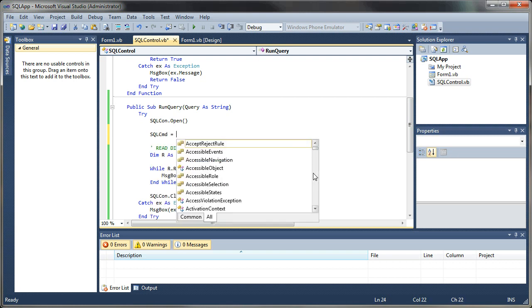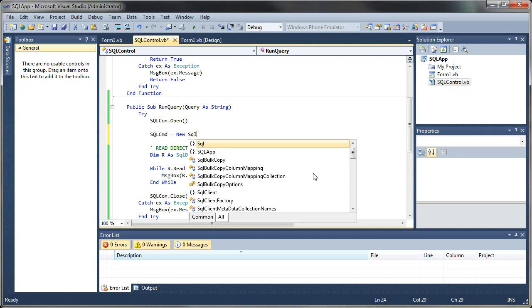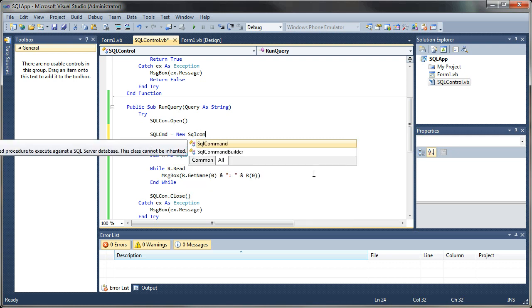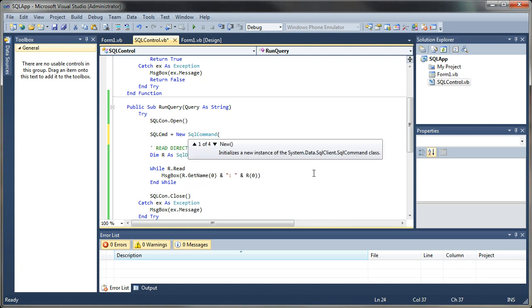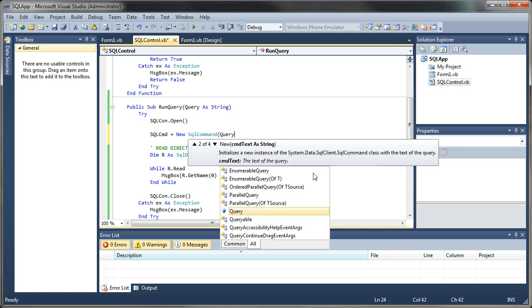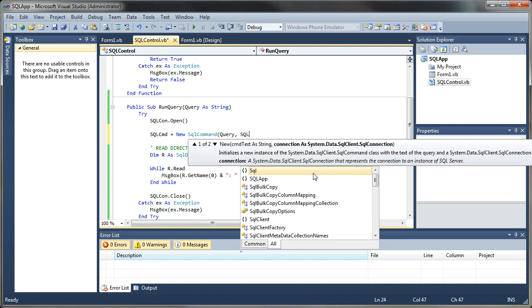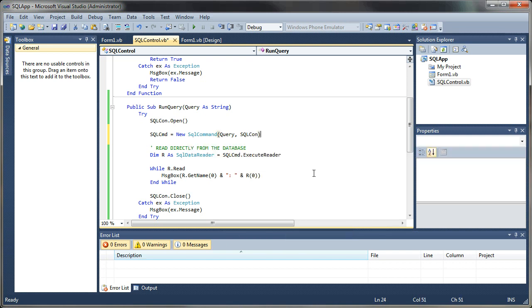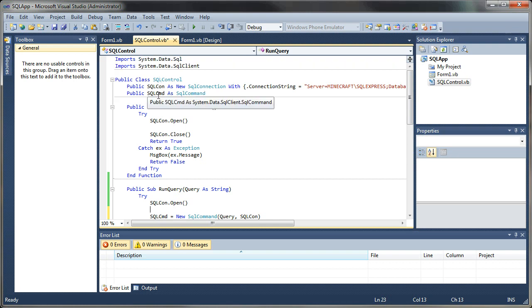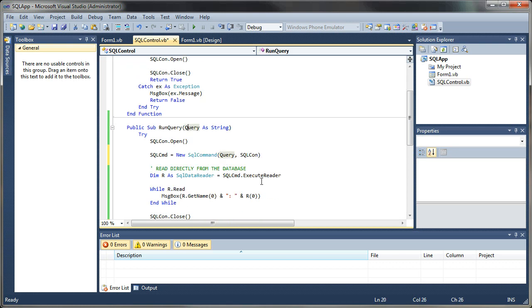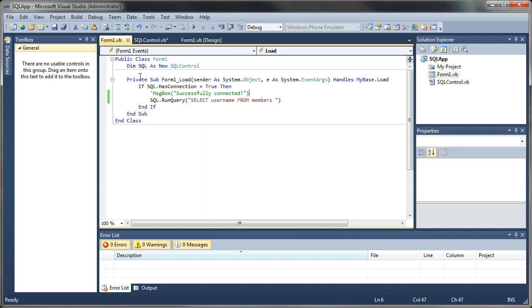SqlCMD equals new SQL command. And the parameters I will use for that are my query string. I'm going to pass this query into this connection. I'm going to use my SqlCon. So using a new instance of the SQL command to call upon this using this query, which we've provided here. So let's go ahead and run that again.